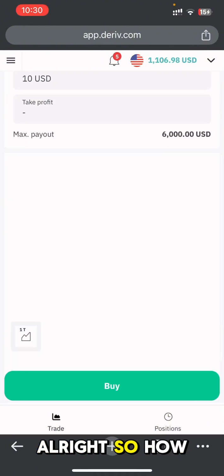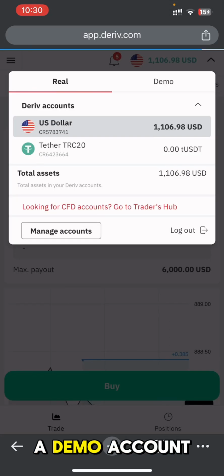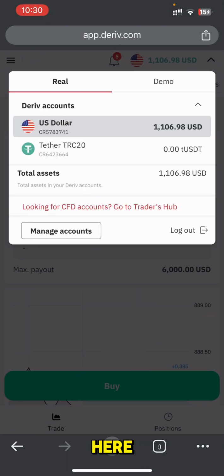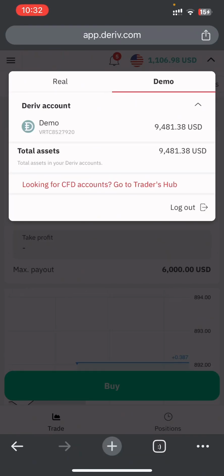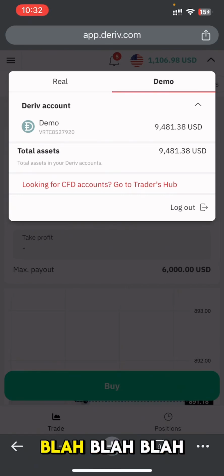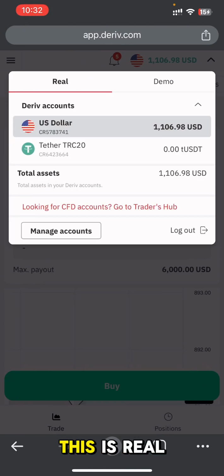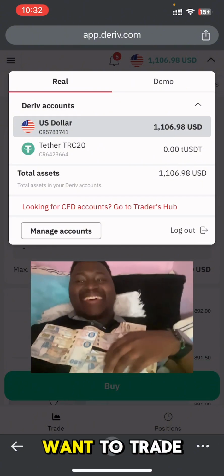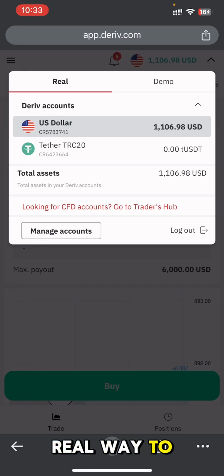All right, so how does this work? I will start by playing in a demo account. I don't want to use real money here. So we have a real account and a demo account. There are some people who are asking me about the fake money. Here in demo, this is fake money, and here in real, this is your real money. If you want to trade real money, your money will be appearing here.